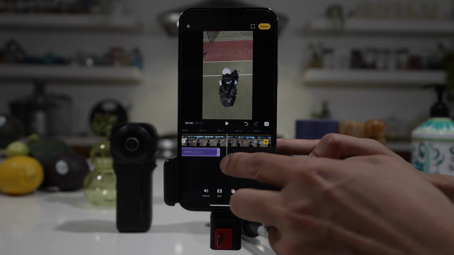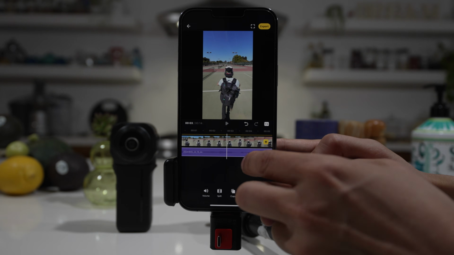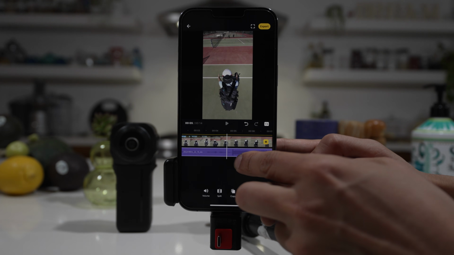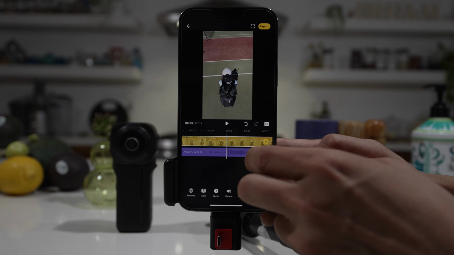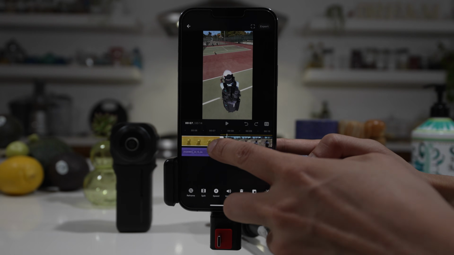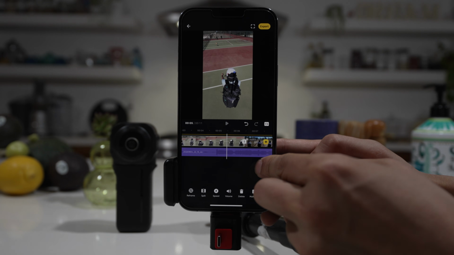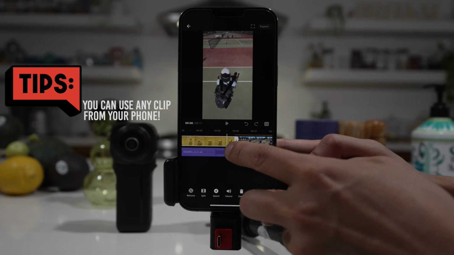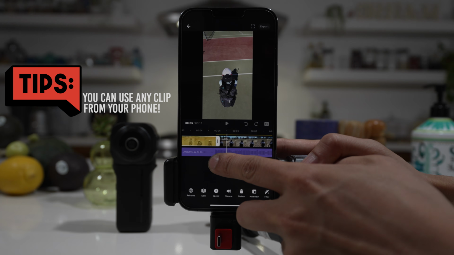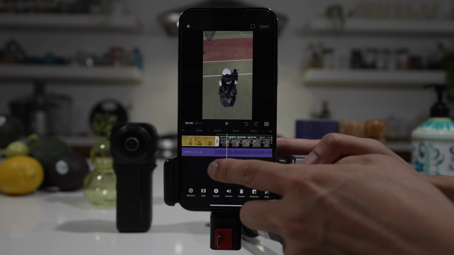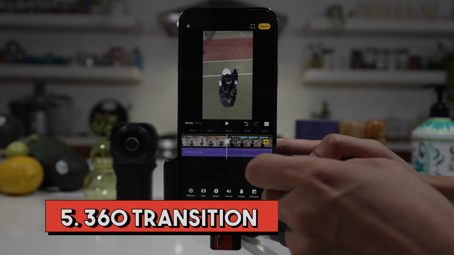Tap the song to enable trimming. You can use the waveform as a reference. See here? This is where the drop starts and where you should put in your 360 transition. Trim the 360 clip above based on the length of the music. Make sure the cut point is exactly at the drop point in the music.